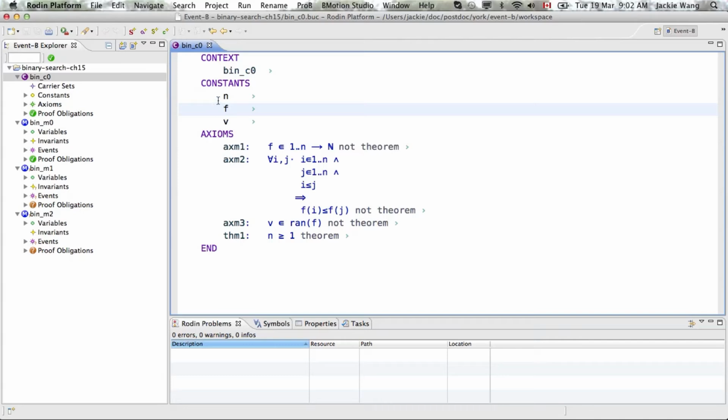Because n, f, and v are only declared as constants, that would not be sufficient. What we need is to declare axioms to say what their properties are. First of all, we say f is a function from a domain into a range, and the domain is actually an interval from 1 up to n. So this is really the set of indices that we can refer to within the array f. The indices start from 1 and end with n.